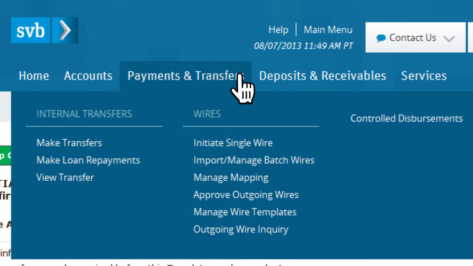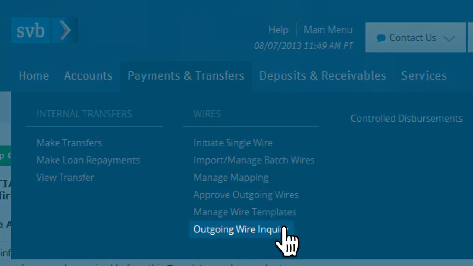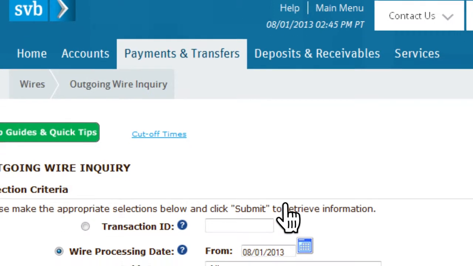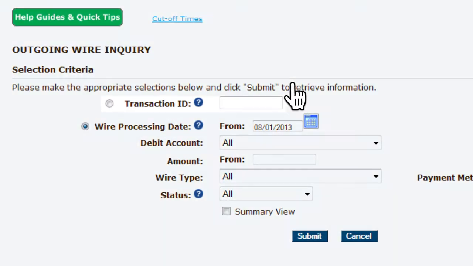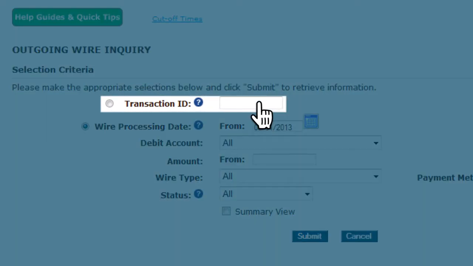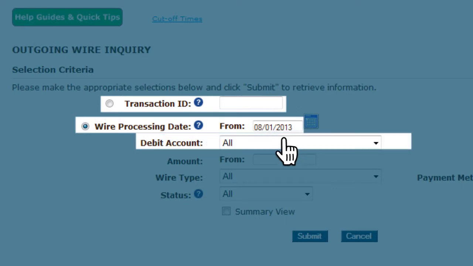If your wire is pending approval, you can track its status by performing an outgoing wire inquiry. First, select Outgoing Wire Inquiry from the Wires menu. Then enter the search criteria, either the transaction ID or other criteria, such as processing date, debit account, and amount.